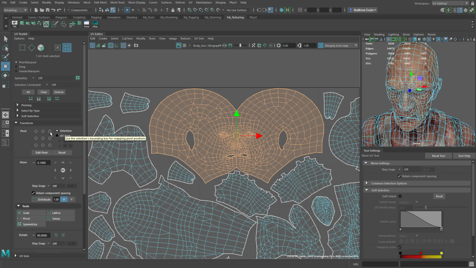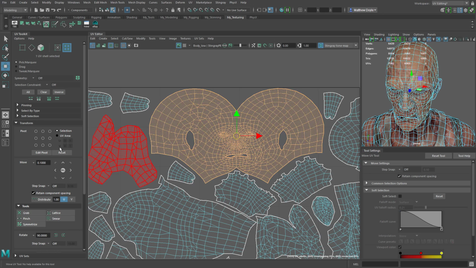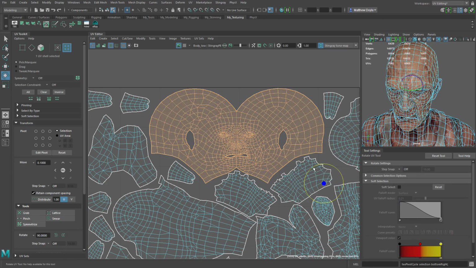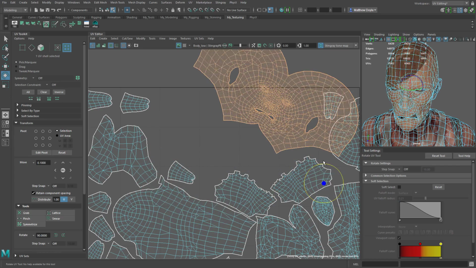And we can do our pivoting by the selection or by the entire UV area. Let's start with the selection. If I change these pivot options here, you'll see that the pivot jumps around. So here we have top left corner, top right corner, bottom right, bottom left, center, and so forth. This means that whatever pivot I set, if I go into my rotate now, it's going to adjust the UV coordinates based on that pivot.